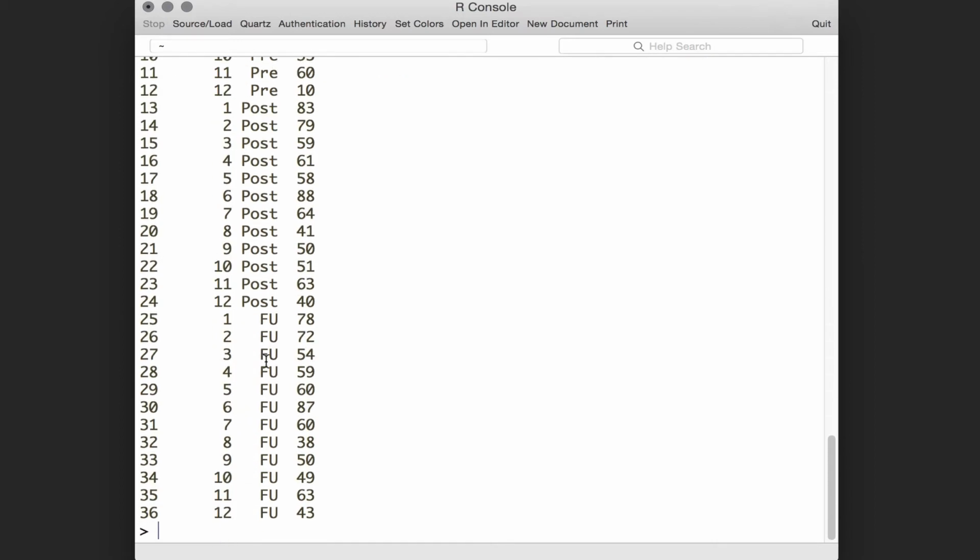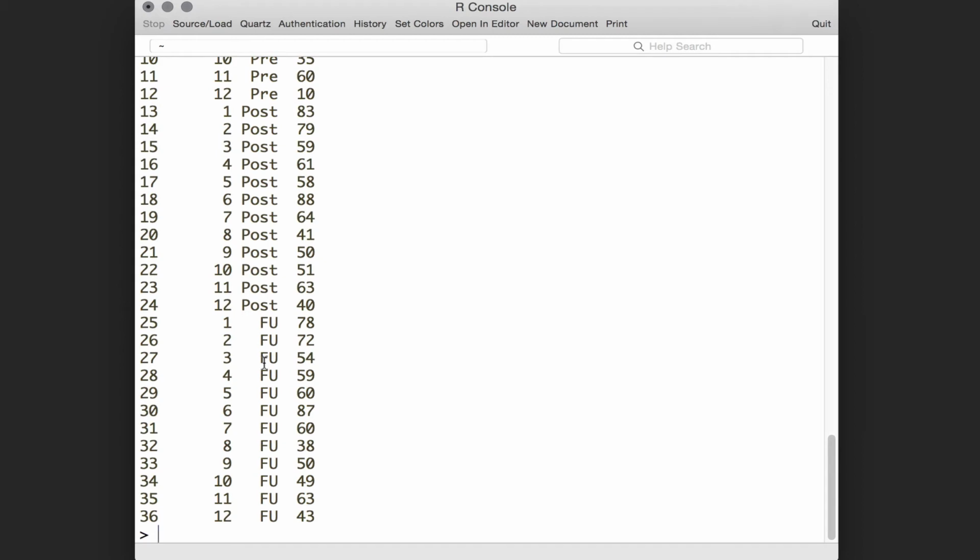So with that done, we can now go on and actually run our ANOVA.